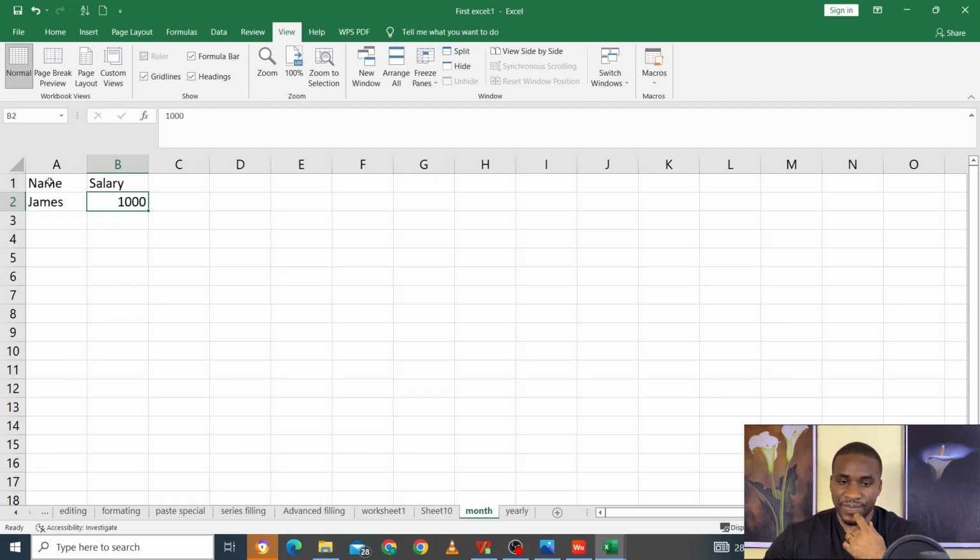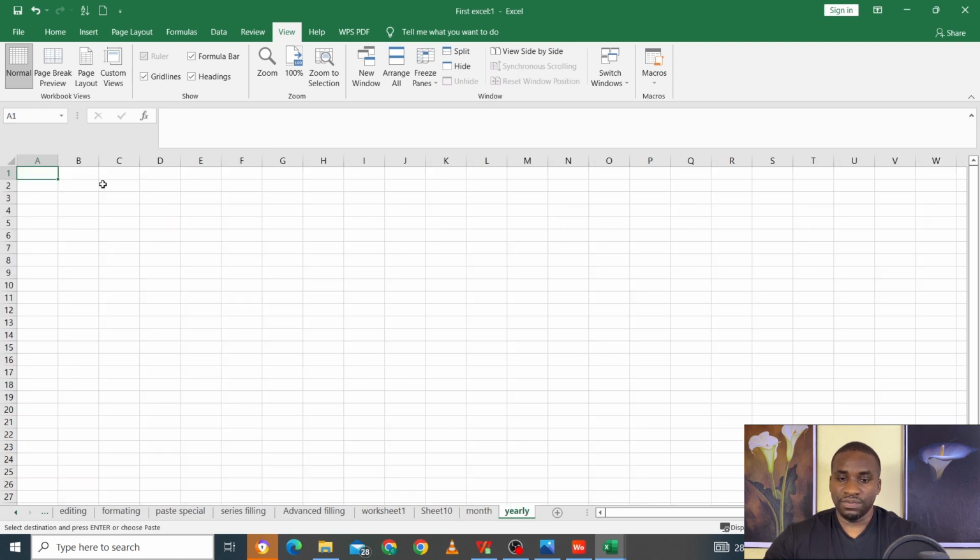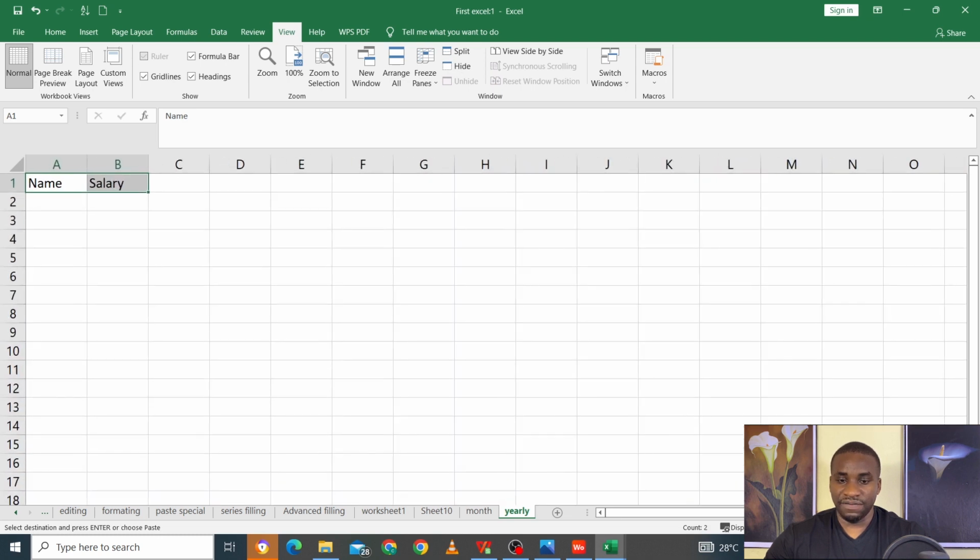So let me just put the same thing, name and salary, and then I would multiply by 12 to be able to get the yearly salary, just to illustrate how that can be helpful when you split the window to Excel1, Excel2. So now here we have this James again. I'm going to put it here, James.